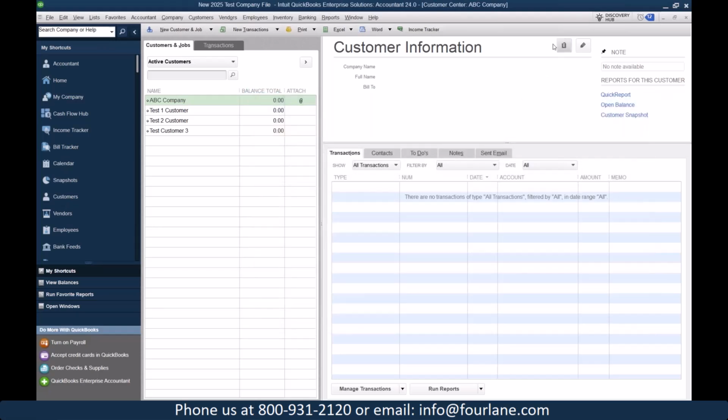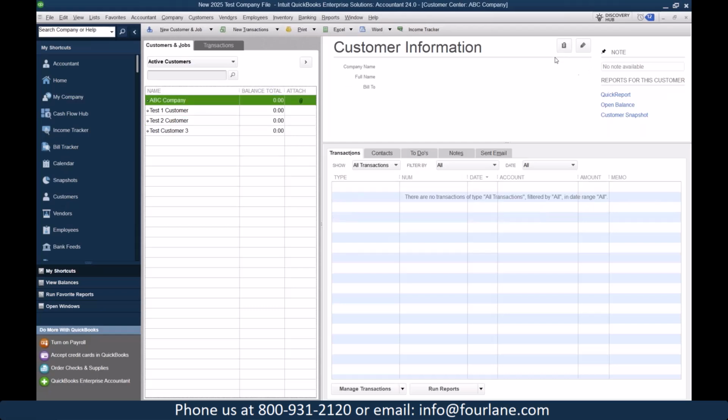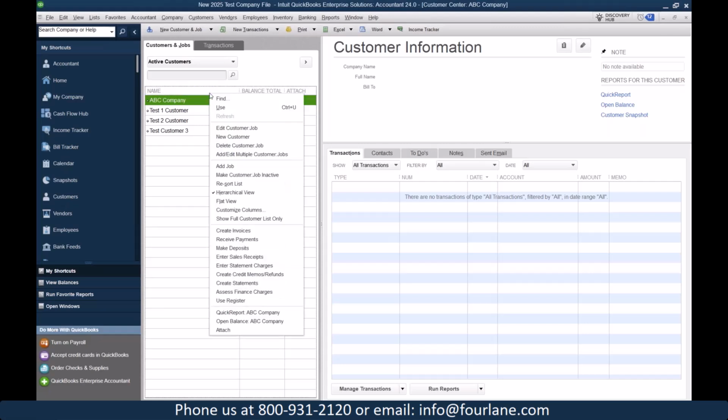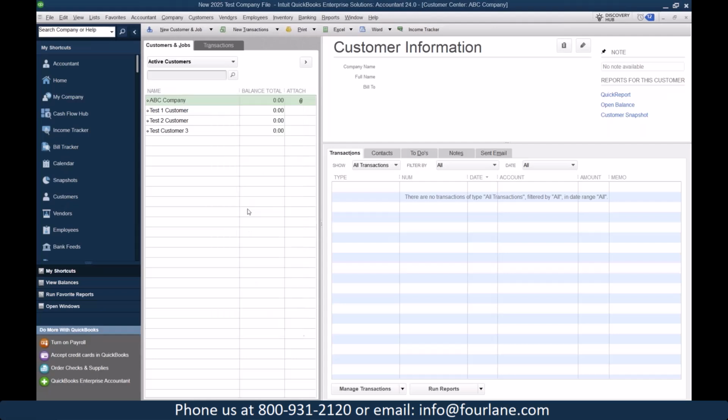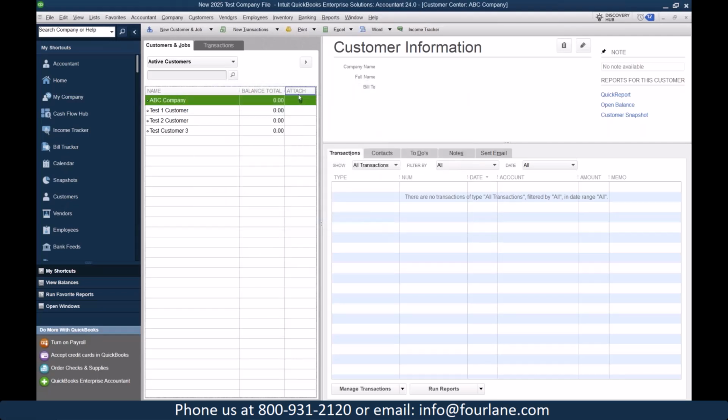And then you can see that little paperclip icon turned into what looks like a paperclip with a file now. So if another user were to come in and look at that ABC company, they can see that there is an attached document. I've also added that attached column to my customer list here by going to customize columns. So I can see quickly which customers have an attached document. I can also sort by that. So that's kind of a quick and easy way to do that.